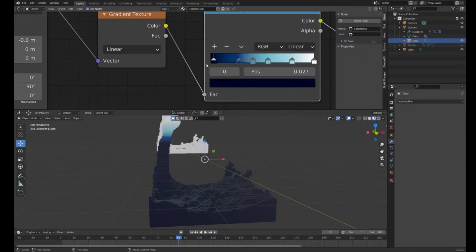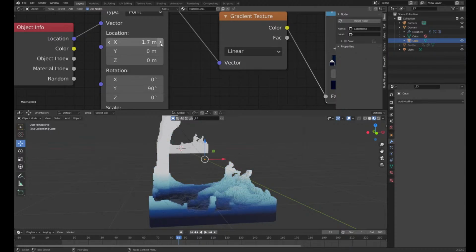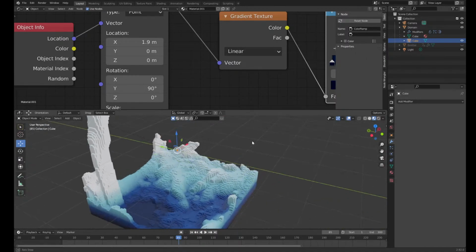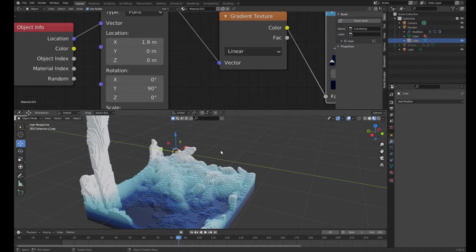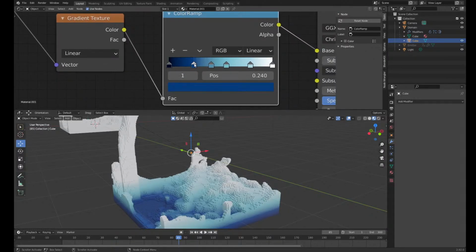Okay. So the problem is, I'm going to move this down a bunch. Yeah, there we go. See, now we have water. And the higher it goes, the lighter the color. So let's start here. This is a good spot to start it too. Then we'll turn this down a bit, turn that down a bit, turn it all down a bit.